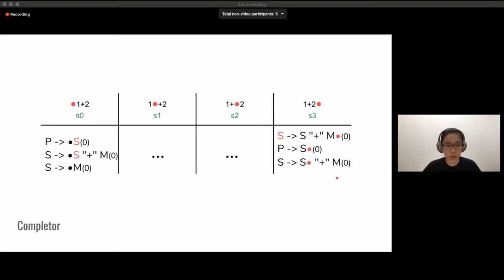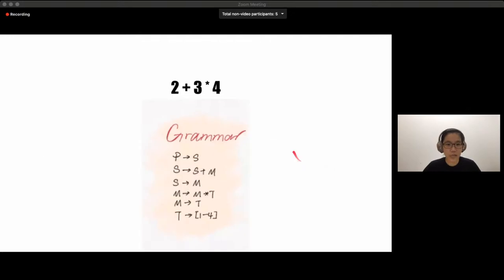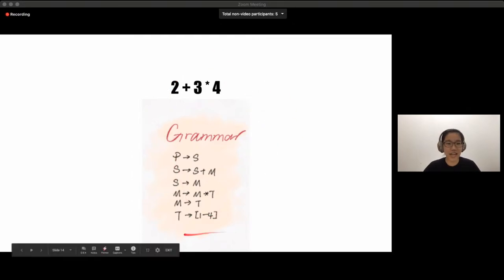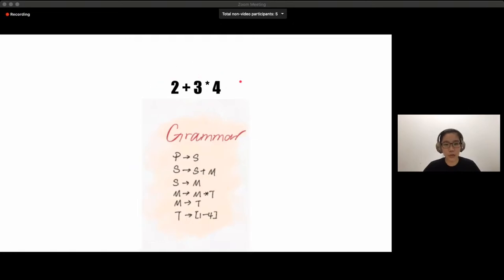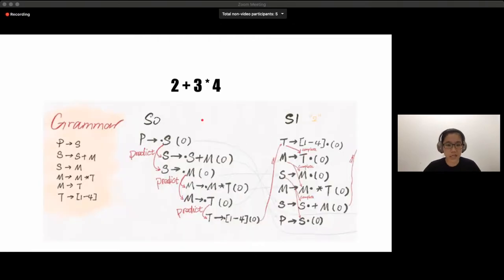So we can start with a simple example. This example, actually, I found on Wikipedia, so you can find the chart on Wikipedia as well. We are going to parse 2 plus 3 multiplies 4 with this list of grammar, which has 6 rules. All right, so the first thing we do is to put the starting grammar, which is P right arrow S, often on the first of the grammar list, into my first column, which is 0.